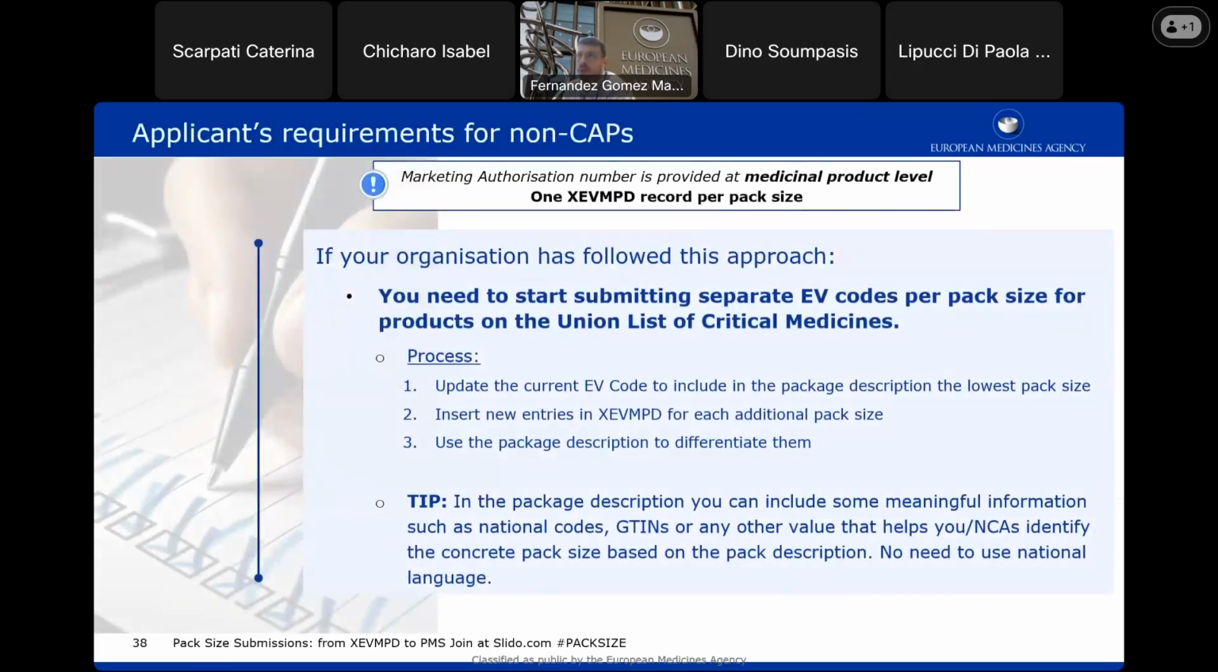So, which are the requirements? This is where we start with important information for you. In this case, if you have followed this approach where you have submitted only one record in XEVMPD for all your pack sizes, you need to start submitting separate EV codes per pack size only for products on the union list of critical medicines. We will also give additional information on that.